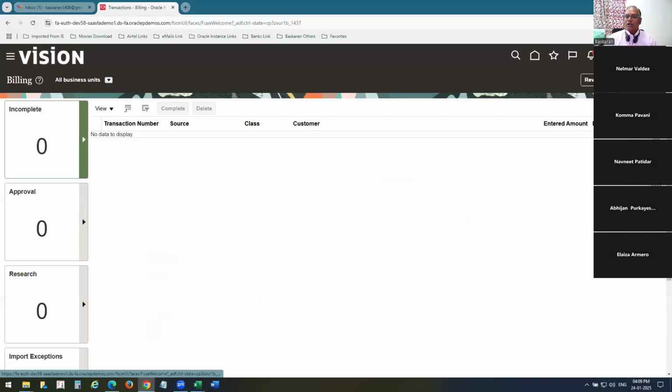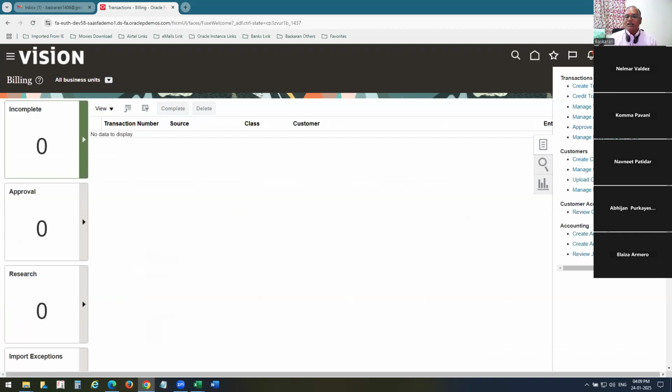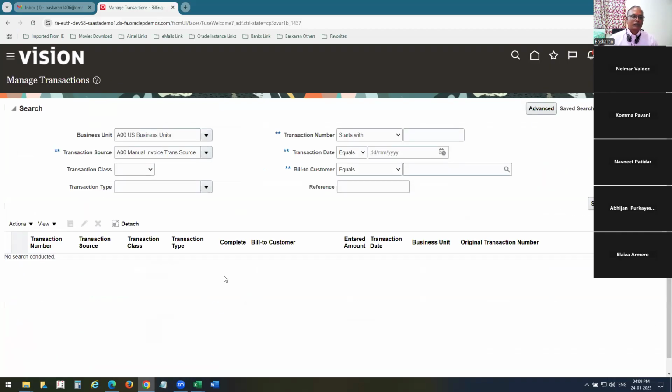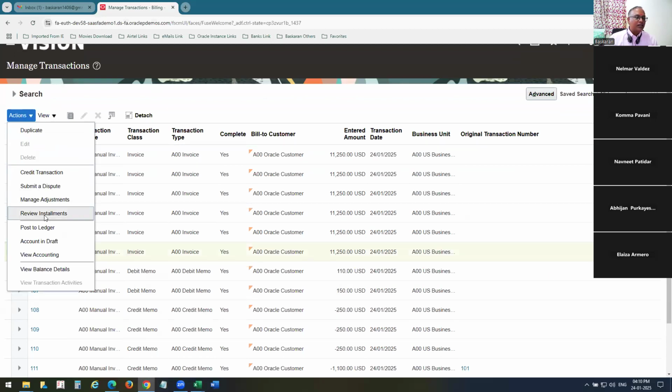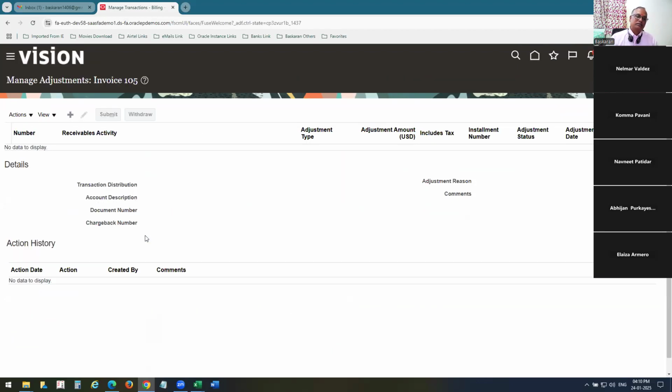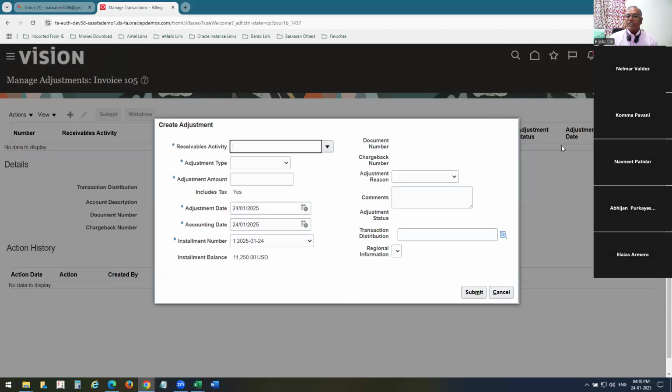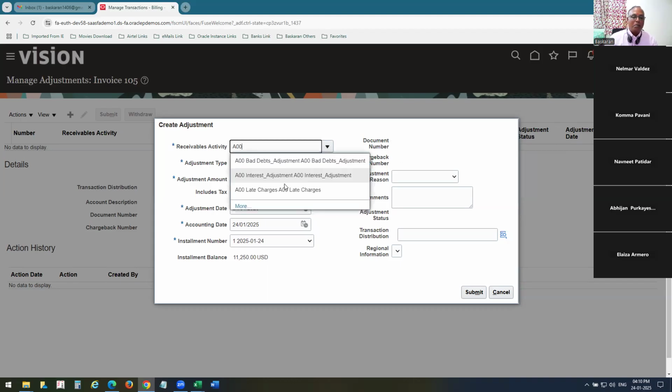All right, so now how to do this topic? Very simple. Let me navigate to manage transactions. 105, it's my transaction. Action, you can say manage adjustments. Select up to 500. I will repeat, we have an approval limit. More than 500, it is pending adjustment. My superior having more than 500 approval limit can approve it. So Bhaskaran is going to select bad debts.